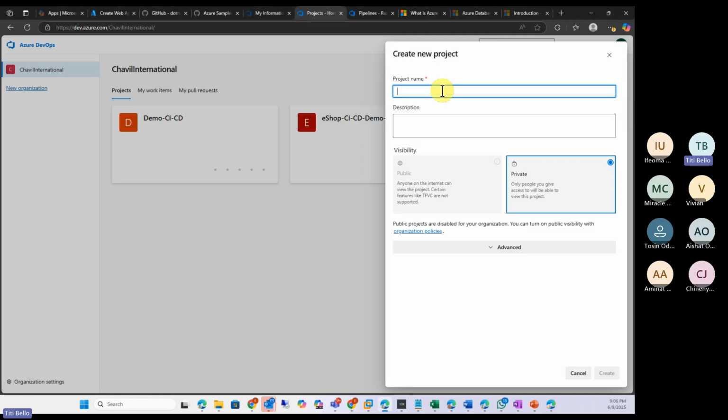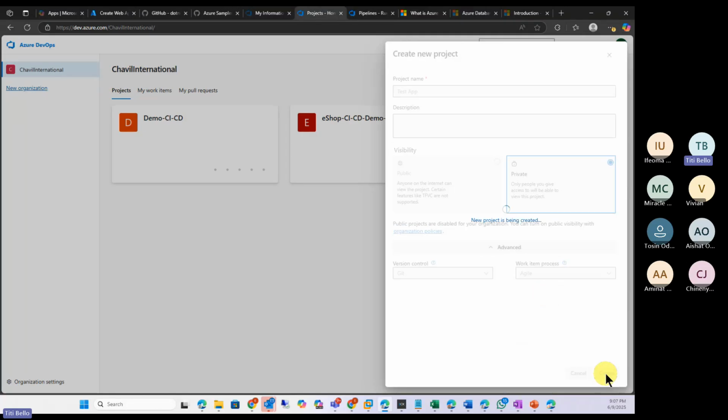Okay, so I can call it test app, and I give it a description. It can be publicly available or private. Most of the time it's private, but you can enable this setting also in the organizational policy. Then advanced is to select which source control or version control you want to use. You have the option for GitHub, and work item process. You have basic, you have agile. So let's say I want to pick agile and then I click create.